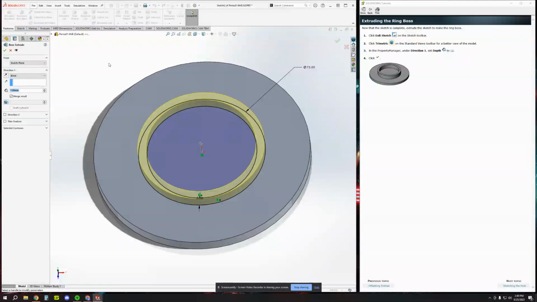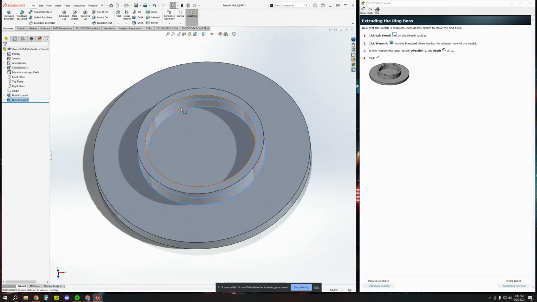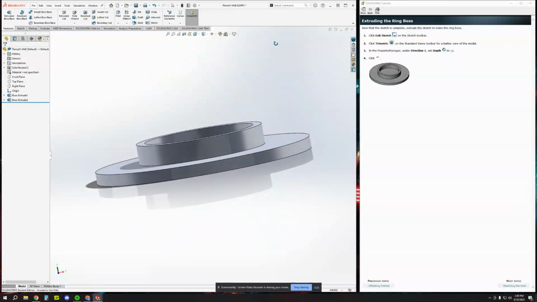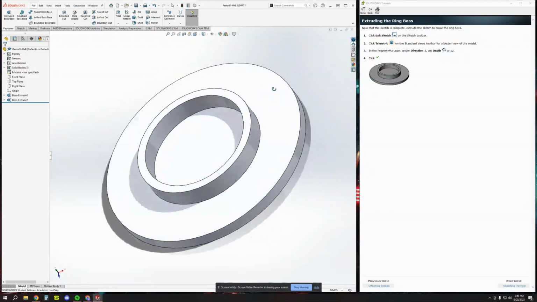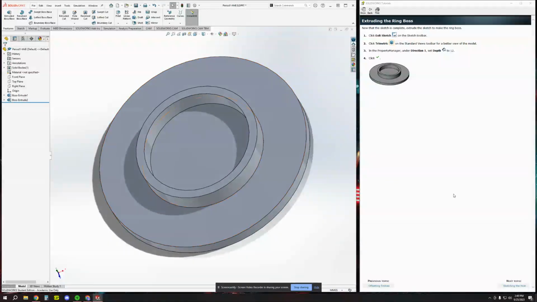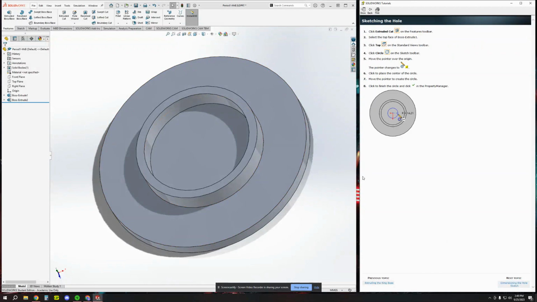Now when I go to extrude, how far? We're going to go 12. So it has 7 in there right now. We're going to switch that to 12 and do the check mark. Now you can see that we have another section on top. And go to the next topic.